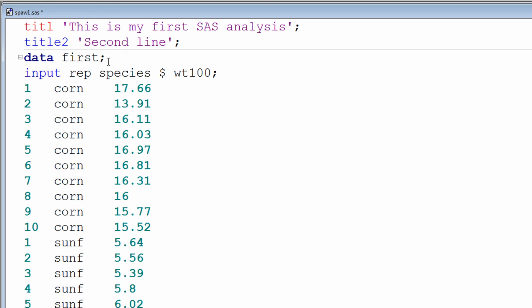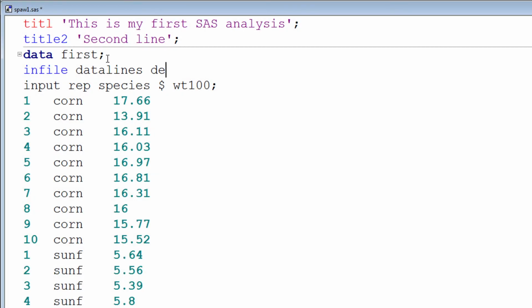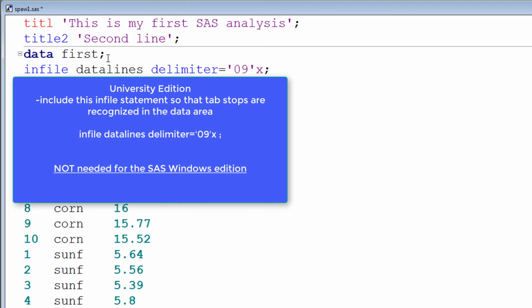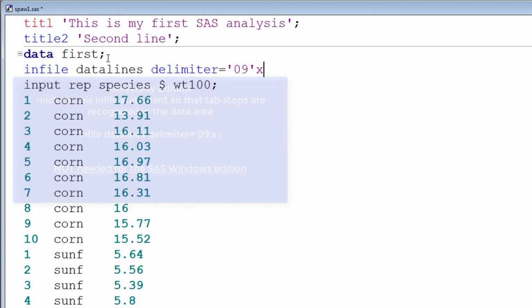For those of you using the University Edition, note that you will require an infile statement prior to the input line to indicate to the program that the columns are separated by tab stops and not by physical spaces. This infile statement specifies that tab stops, rather than spaces, separate columns. This command is not necessary if you are using the PC Windows Edition.